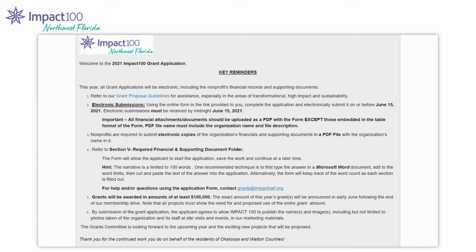By submission of the grant application, the applicant also agrees to allow Impact 100 to publish the names and photos of the organization in our marketing materials and in our site visits.